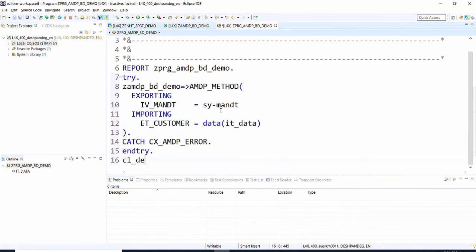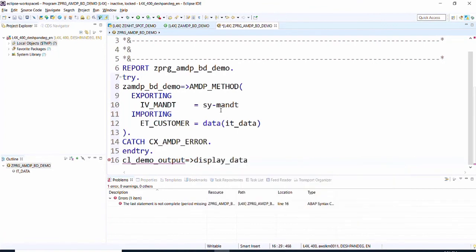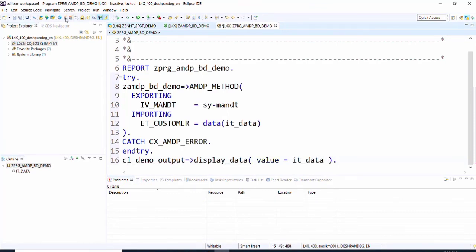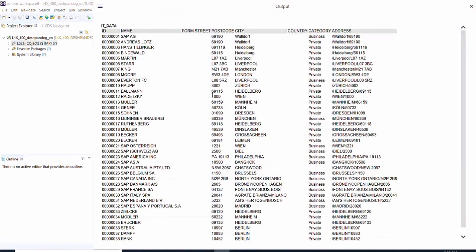So use CL demo output equal to greater than display data, then into bracket value is equal to IT underscore data, give a space, full stop, and now you activate your program. Activation is successful. You press execute, press F8, and now you can see the output of your program. This is how you can create an AMDP body. So all the best. Please go ahead and create your first AMDP body.